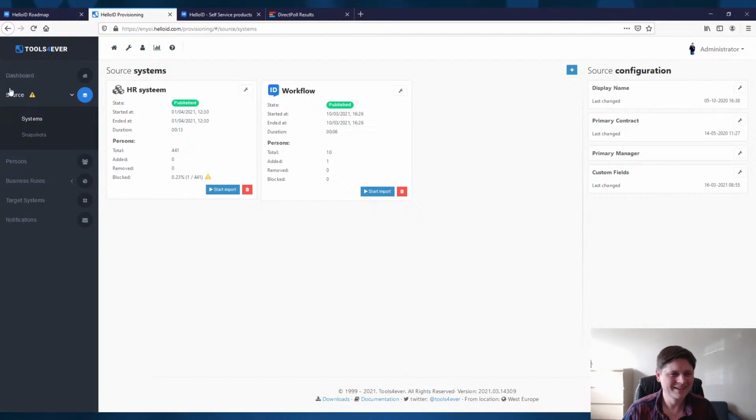So for HelloID, I'm going to provisioning and go to source and then systems. As you can see here, the UI is changed. Normally you have the tiles of the system on the left side, and in the middle you had the snapshots with the imports, and you can see a little bit of history in there. It was a bit clunky, but now it's nicer to have more room, and we can put more information inside the tiles.